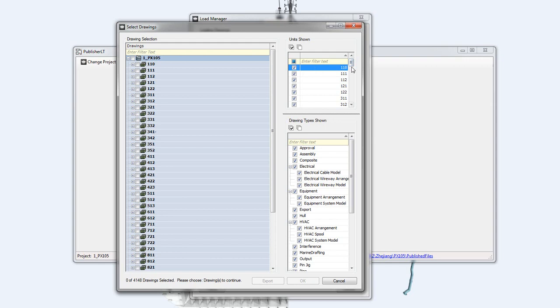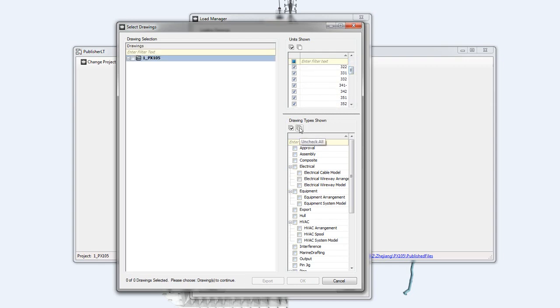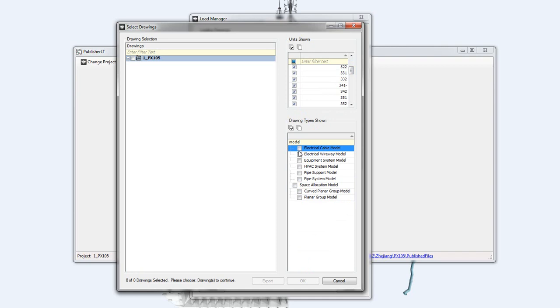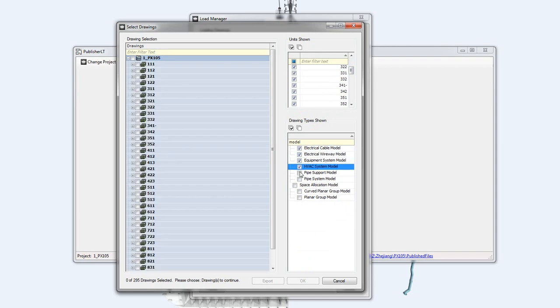But what I'm going to do is select all the units, and I'm just going to select the model drawings. So I just search here on model drawings. I select all the different types of model drawings that are supported. And because I'm doing it for the whole project, I just want to select the whole project. So it selected over 2,000 drawings.